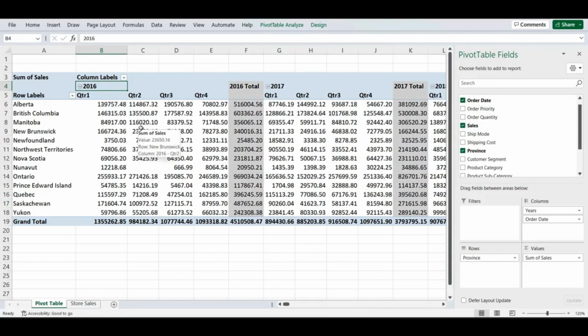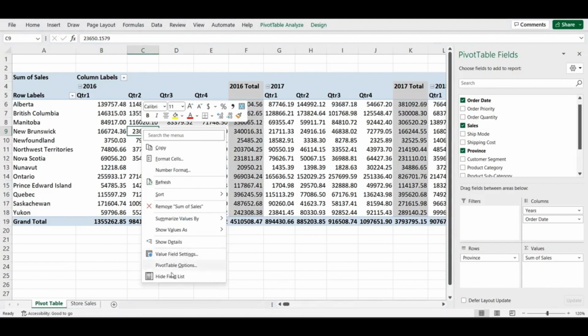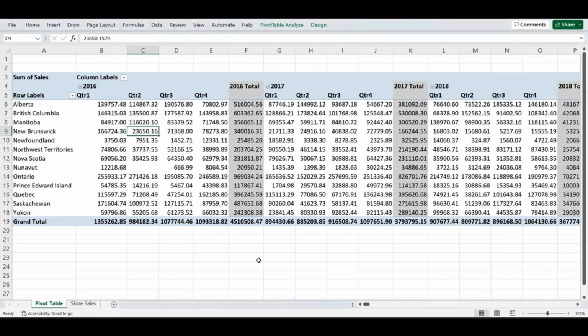So anywhere on the pivot table, do a right click, hide field list, and it will hide the pivot table field list. So now I see this data across years broken up across different quarters. I could also do the same thing across years, across various months. So let me just view my data only across years.